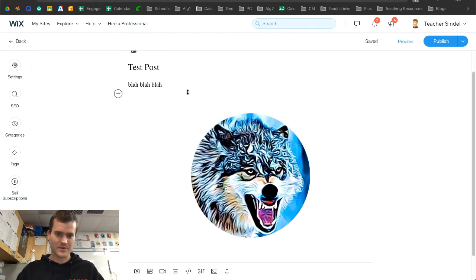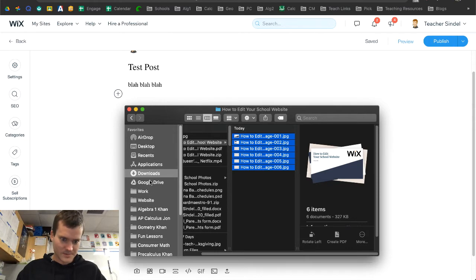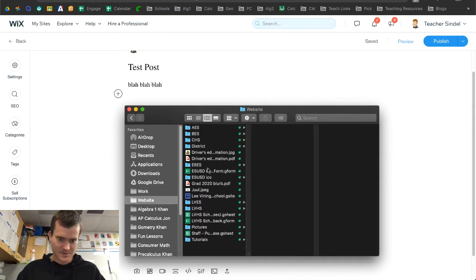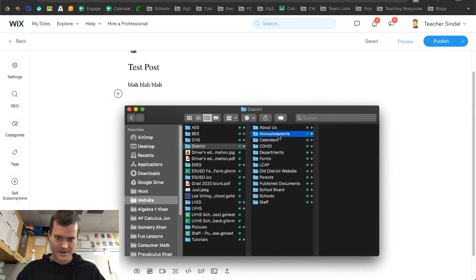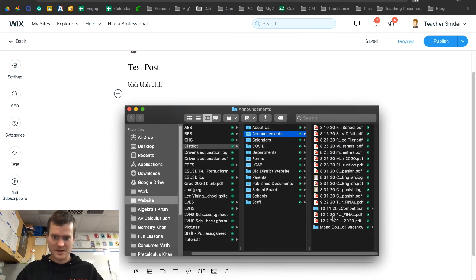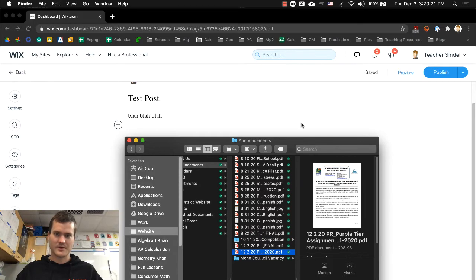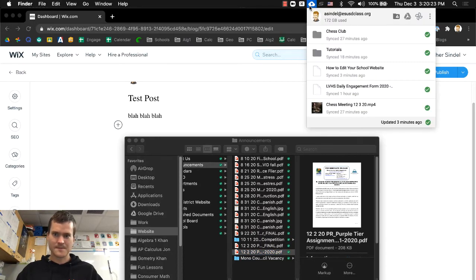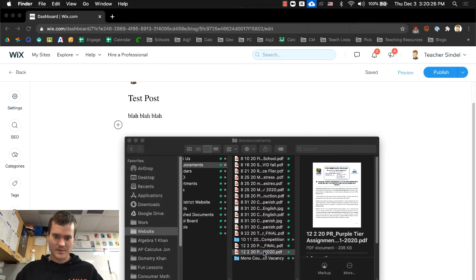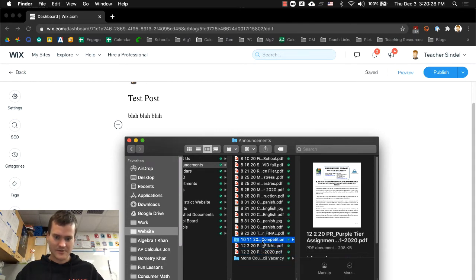For example, if I come over here and go to my website announcements folder. So if I go to, like, I don't know, the district announcements, all of these are just PDFs. Let's look at the most recent one. If I have this PDF, I have Google Backup and Sync installed on my computer. That's what it looks like up here. It means that I can right-click on any of the files that are in my Google Drive folder, which 100% of my files are in there.